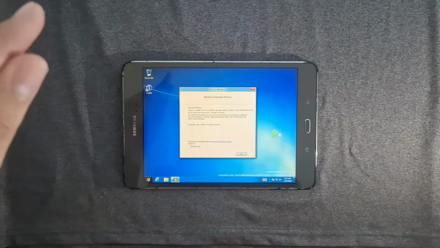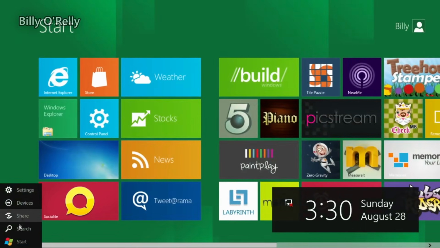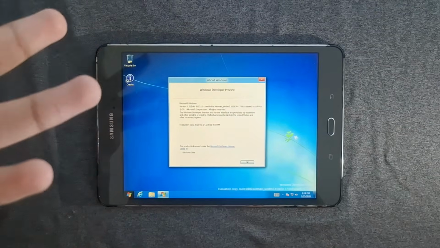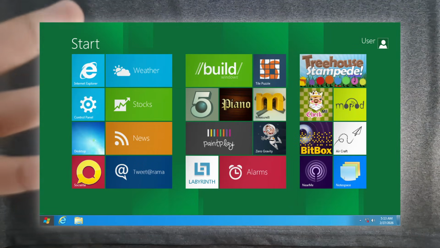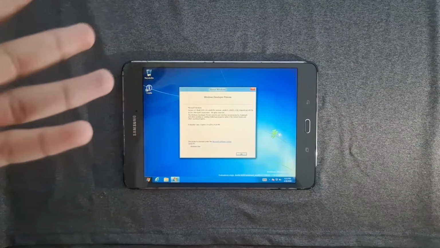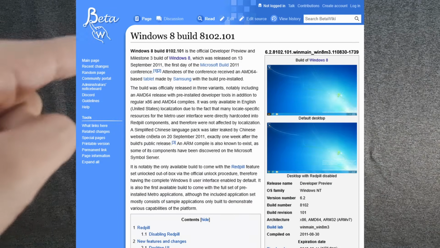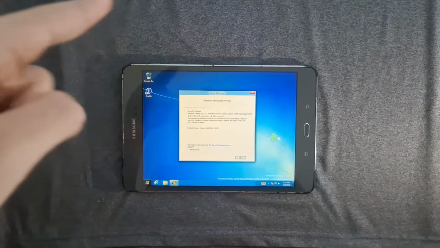Now, there's a specific build that I really like, looks-wise. Windows 8 build 8102, aka Developer Preview. So I decided to make this Windows 10 build unnecessarily harder to use by transforming it into what I consider to be my favorite Windows 8 build of all time. Windows 8 build 8102, of course. Alright, so without further ado, let's get into it.